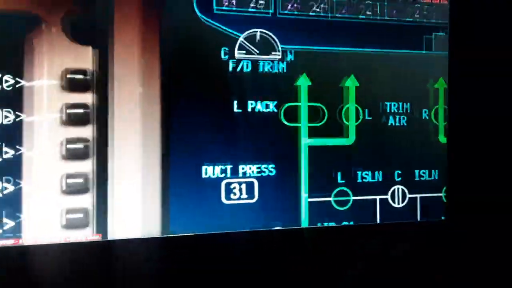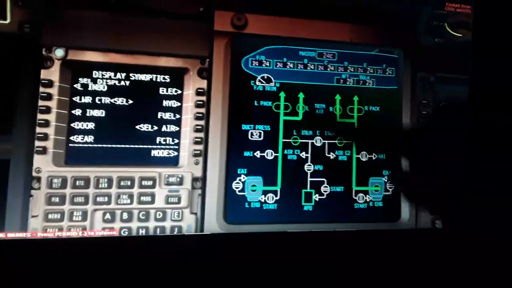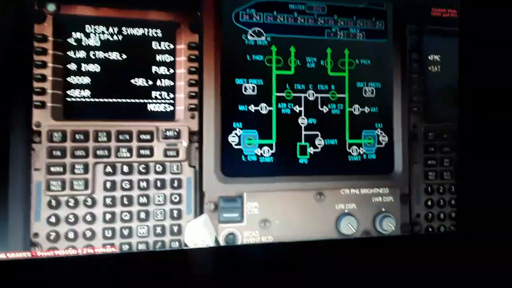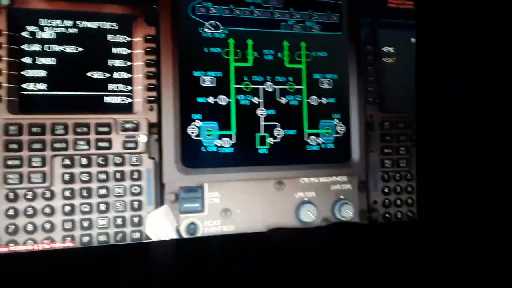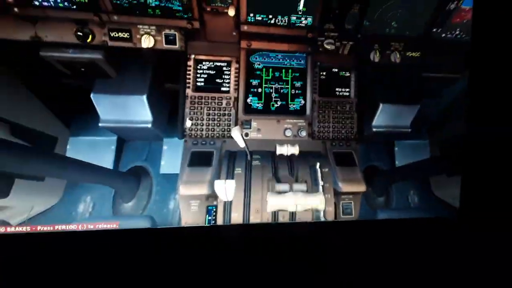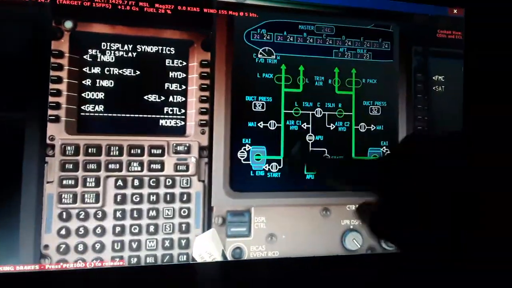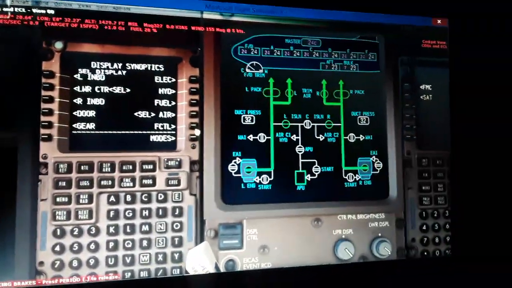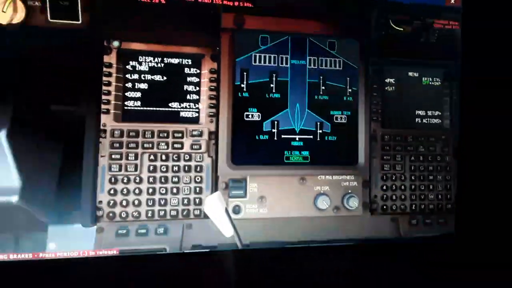So we have here the pressurizer from the left and right engine, the APU. So you can see the pressurizer here increases when we move the thrust levers forward. So we need the APU to backflow into the engine starter.